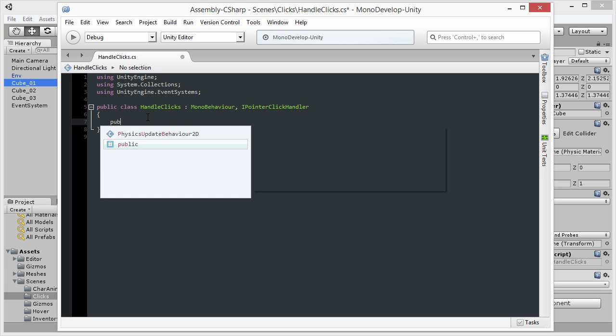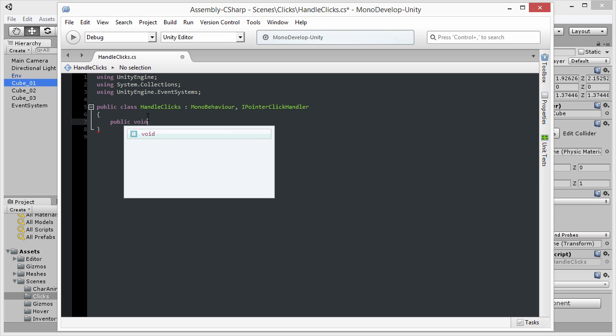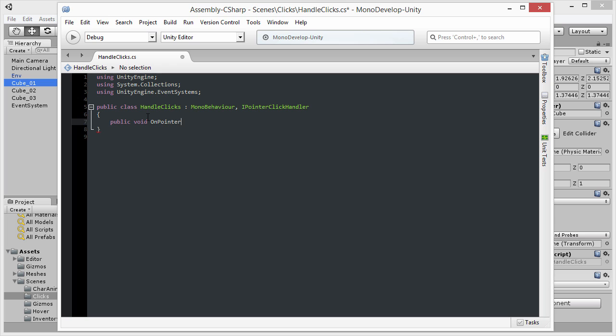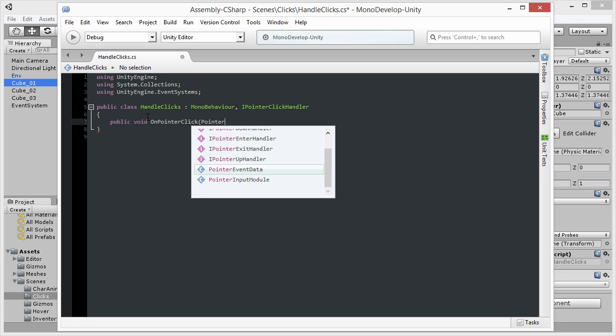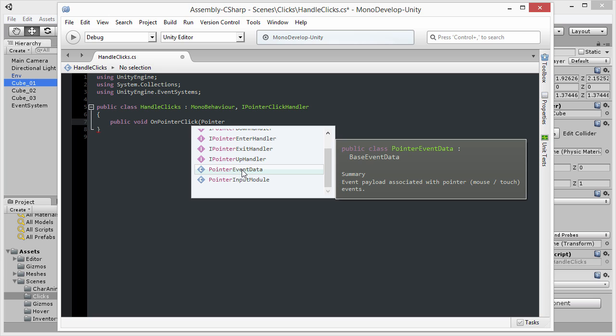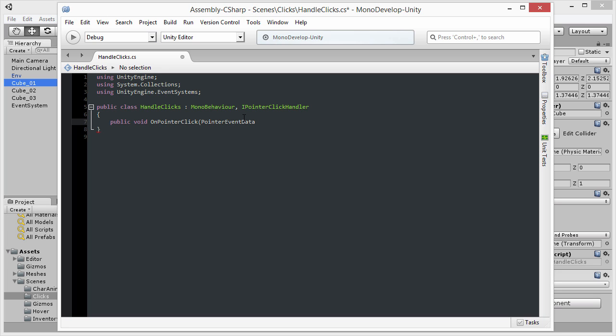So I'm going to choose public and then void and OnPointerClick, and it accepts a single argument. That argument is PointerEventData. This is a data structure that contains information about the click event. So I'm going to choose PointerEventData, and the name of the argument is going to be eventData here, like so. Now when this event happens, I want to print a message to the console that prints the name of the selected object.